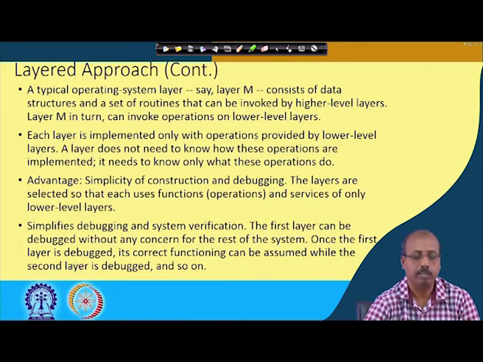For example, if we are developing a routine for displaying a character string, we will be using the lower level routine that is available for displaying a character. We will not send the character string directly to the basic display unit. A layer does not need to know how these operations are implemented, it needs to know only what these operations do. That is the differentiation between interface and implementation.